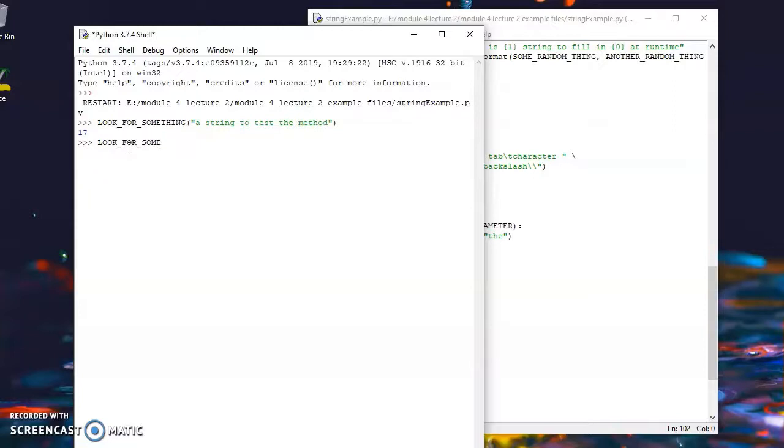Look for something in a string without that word. And if it is nowhere in the string, notice it returns -1.